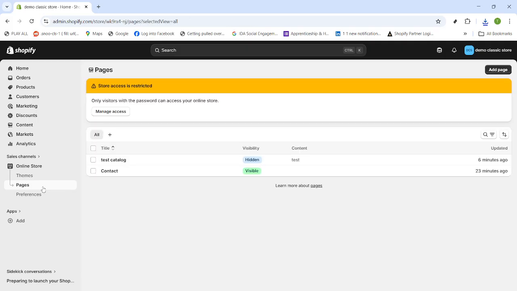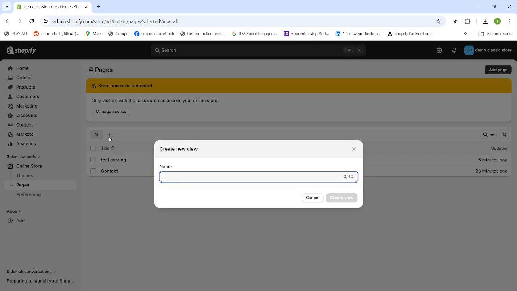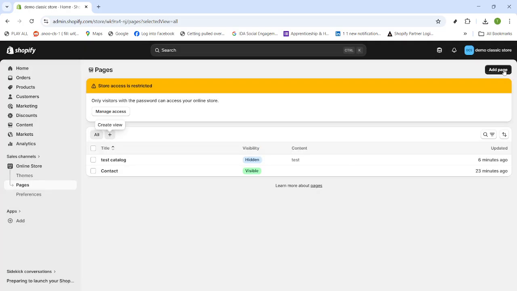Start by signing in to your Shopify admin. On the left sidebar, open Online Store, then go to Pages. This is where you'll create the catalog page that your visitors will see. Click Add Page to make a new one.